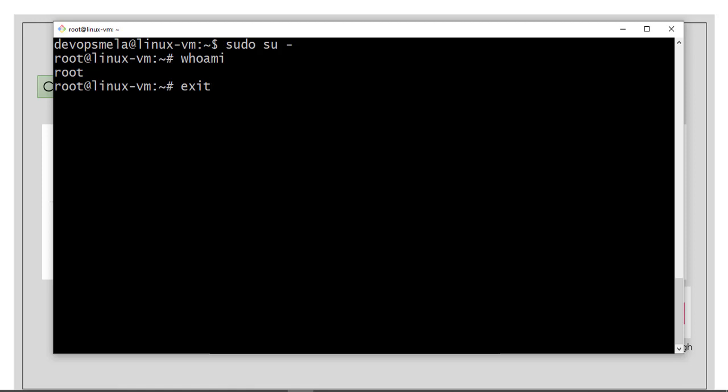Keep this in mind, guys. Never do things by going inside root. Don't expose administrative access every time. Whenever there is a requirement to be an administrator, only then go and use sudo su, or just use sudo and the command. That's it. Keep that as a practice in real time. Okay, let's exit out of this sudo and be a normal user, devopsmela.